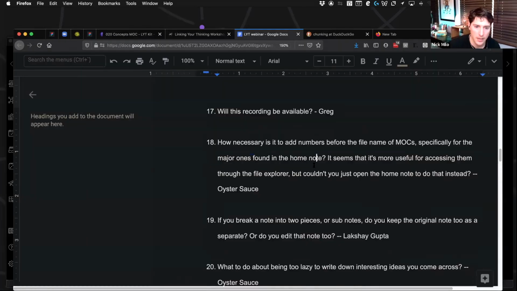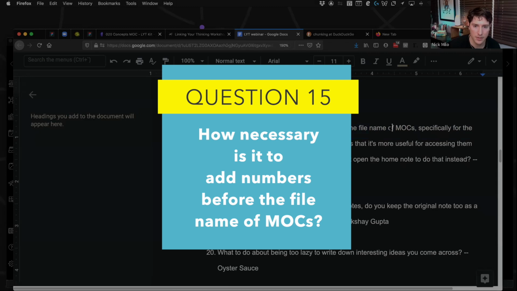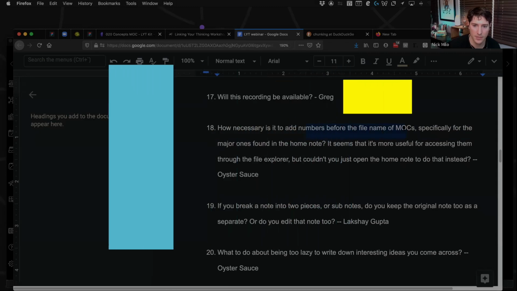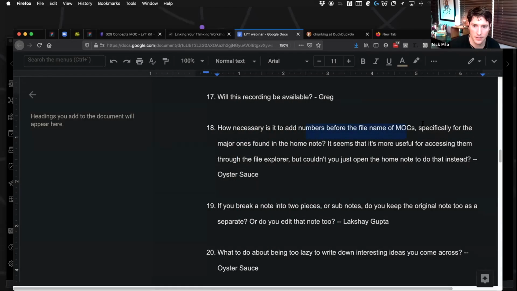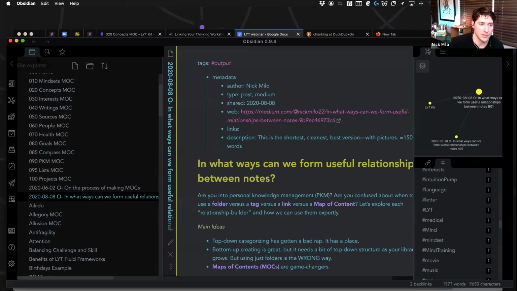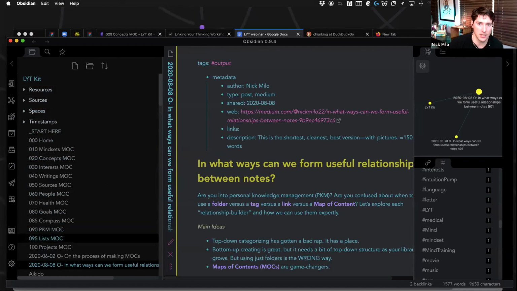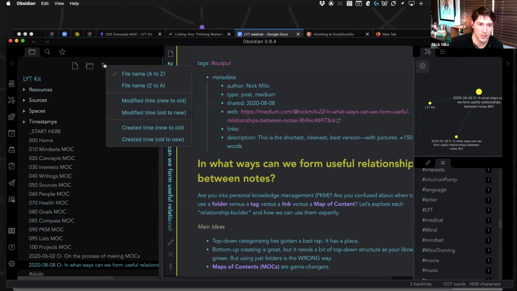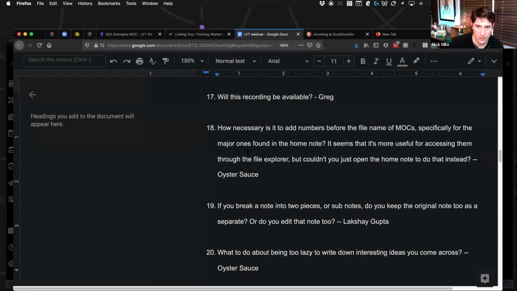How necessary is it to add numbers before file names in maps of content, specifically for the major ones found in the home note? It's not necessary at all. It's just a personal preference. I like how if I use the file explorer, they can sort to the top, because I always just sort by file name A to Z, but it's totally not necessary.